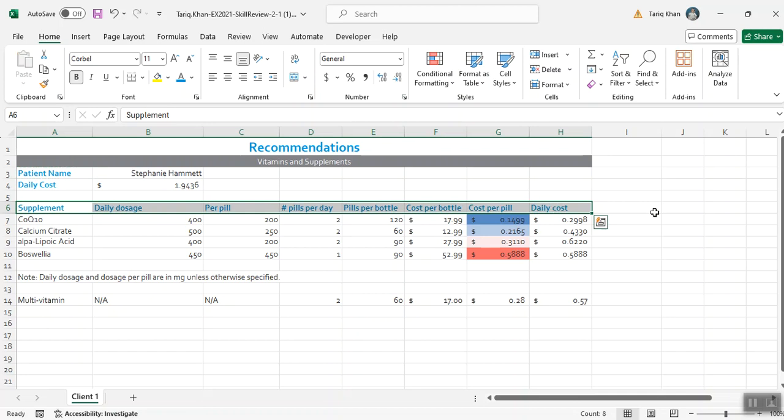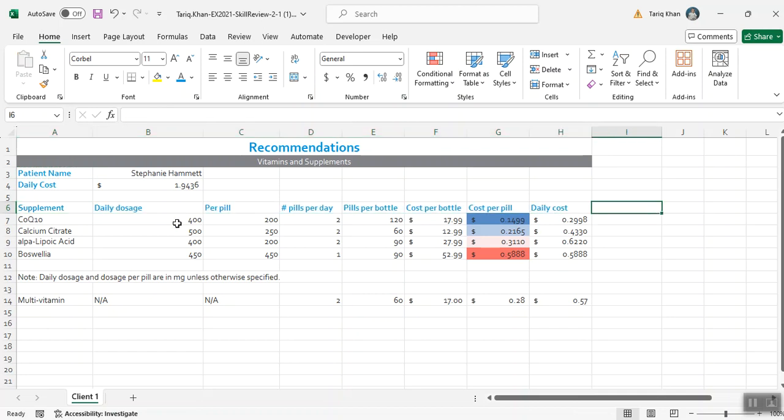drop it here, and all the colors have been changed, the font has been changed, but they did not change the text. That's exactly what Format Painter does. Okay, so this is how the Format Painter works. Okay, next one, A6 to H6.